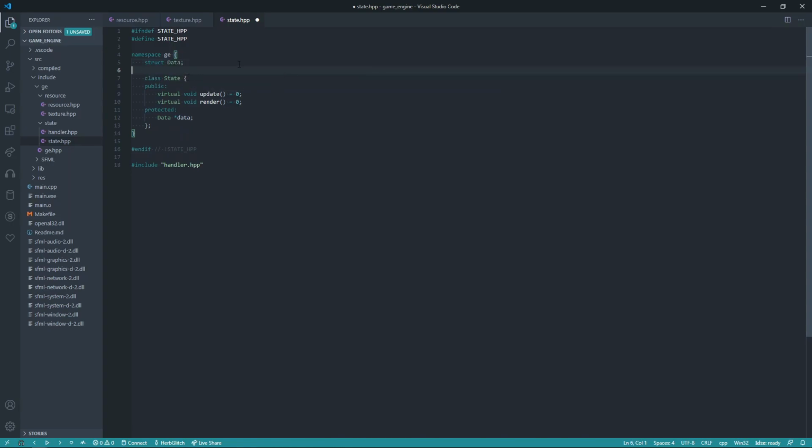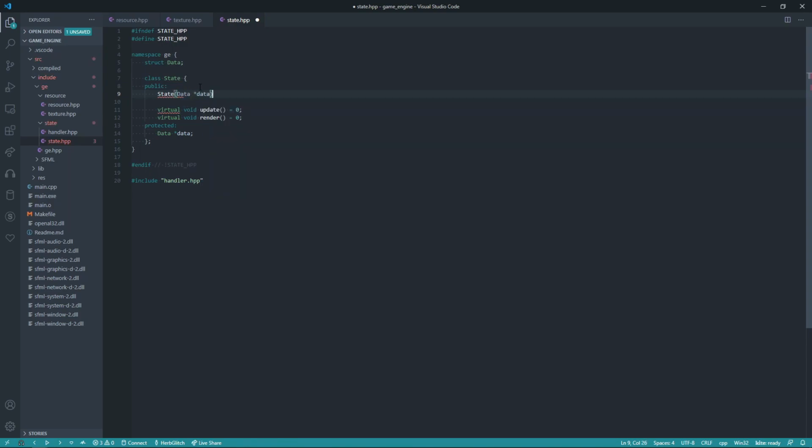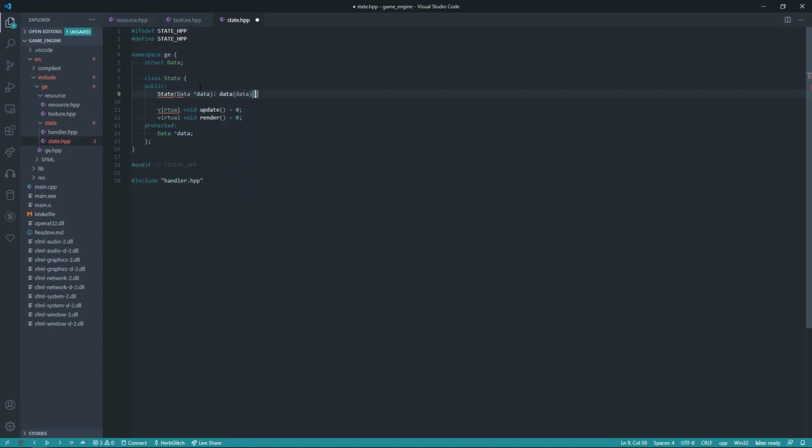and that should allow this header file to know that data is part of the namespace GE, and so when it is included, it will be able to find data. Now we will also want a constructor that takes in data. So we will say state open paren, then data star data, we want it as a pointer, and then colon data open paren data, and then have curly braces at the end.